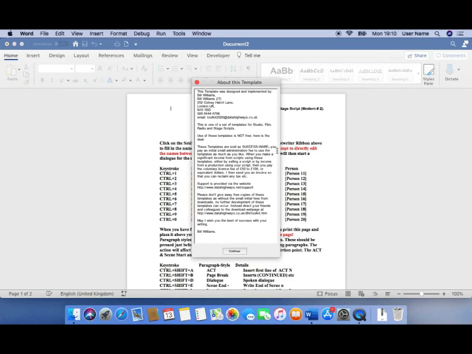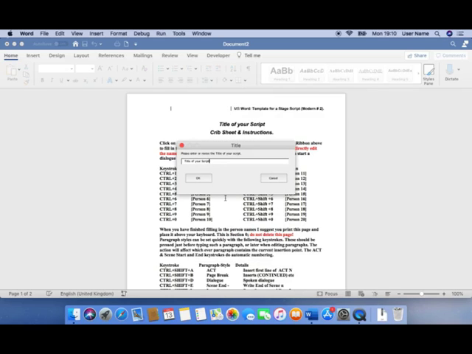It begins with a description of the toolkit with my name at the bottom there. I won't go into that at the moment. You can read that yourself later on. The next step is to give a title to this script. So we're going to call it Pyramus and Thisbe, obviously.